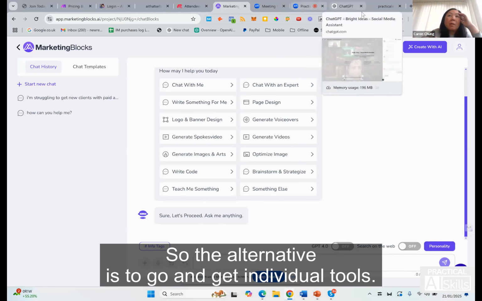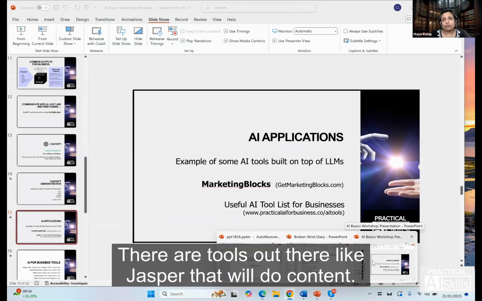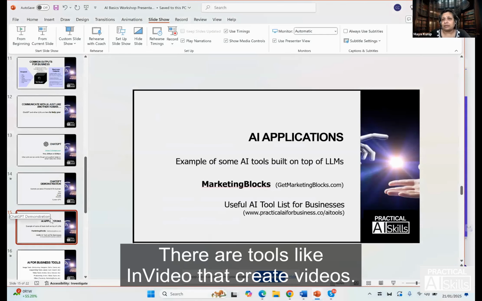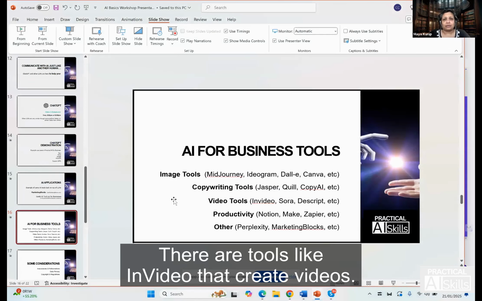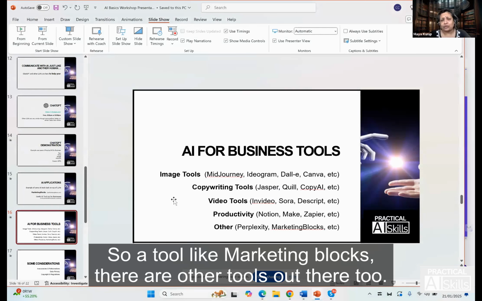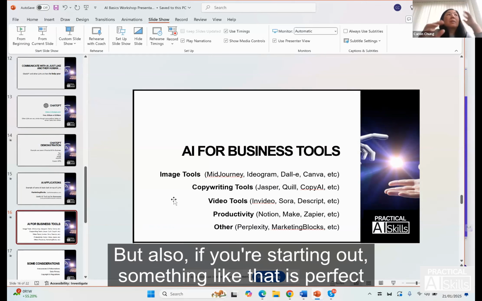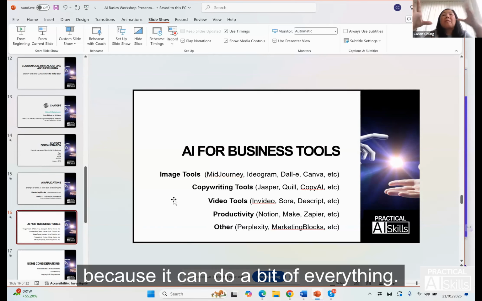Right, so the alternative is to go and get individual tools. There are tools out there like Jasper that will do content. There are tools like InVideo that create videos. Each individual thing you'd be paying for separately. Exactly. So a tool like Marketing Blocks, there are other tools out there too. It's really useful for someone who's starting, with everything in one. Exactly. If you're starting out, something like that is perfect because it can do a bit of everything.